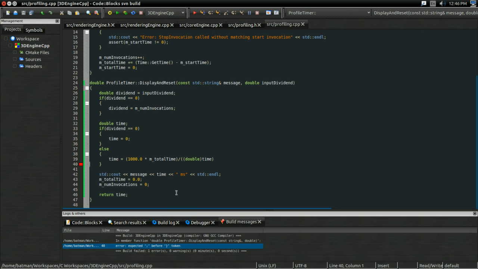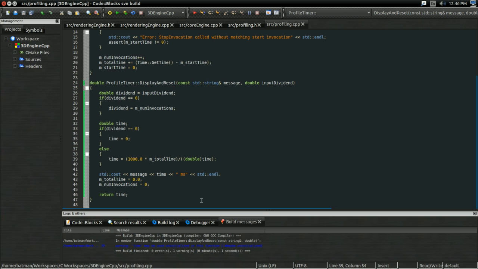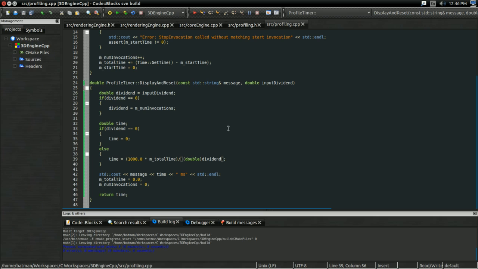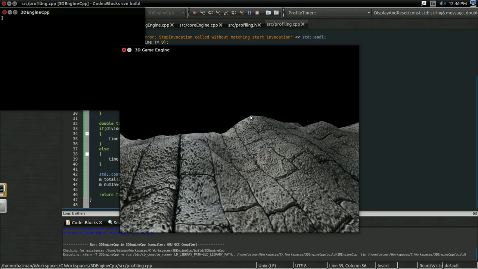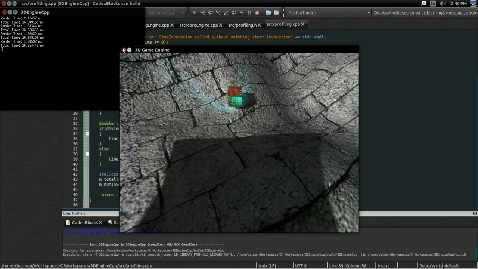So with all that out of the way, we should be able to build and get a syntax error, and then build again. Time may be divided by dividend. Dang-nabbit. And then build again. And now things should work. Good, so we haven't broken anything, thankfully.